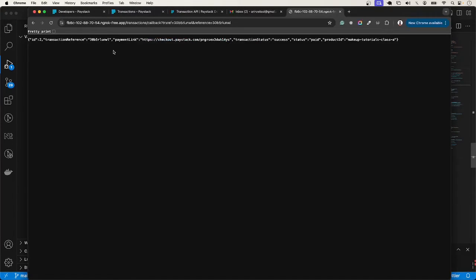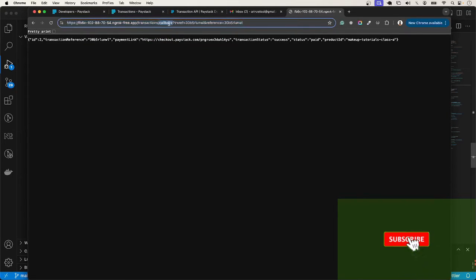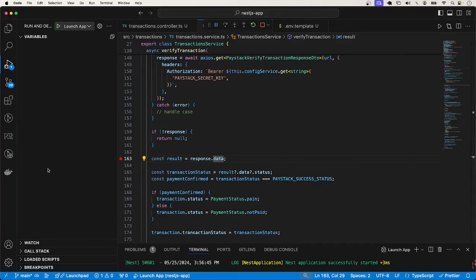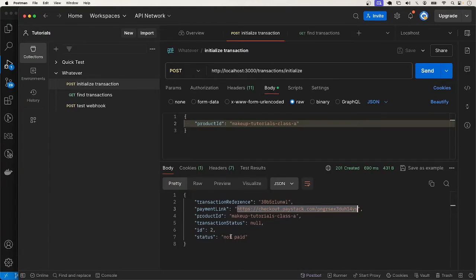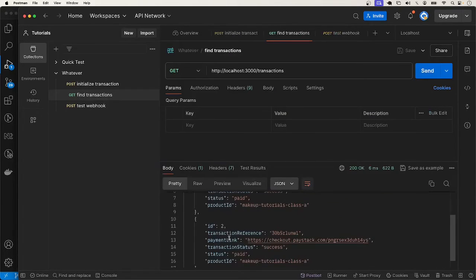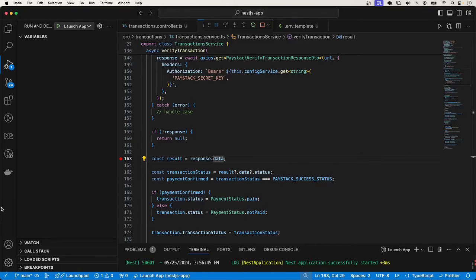Now I will go back to the browser and you can see that the endpoint was called. This is /transaction/callback with transaction reference and reference. So if I go back now and check the status of that transaction, this was the transaction when we created and returned it. The status was not paid, and for the other status, there was nothing there. But let me go here, the ID is 2, so let me fetch all the transactions. For ID 2, you can see that the status we updated in our code to paid, and this is the status we got from the payment provider, from Paystack.